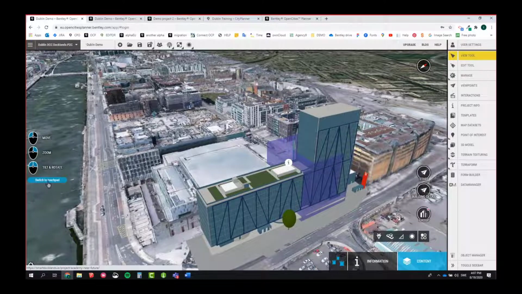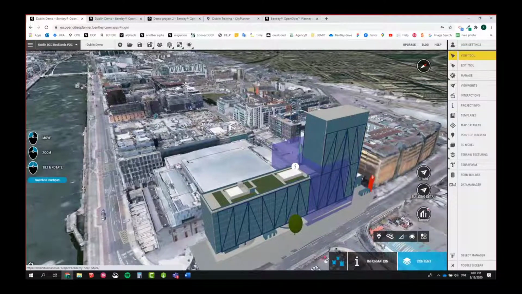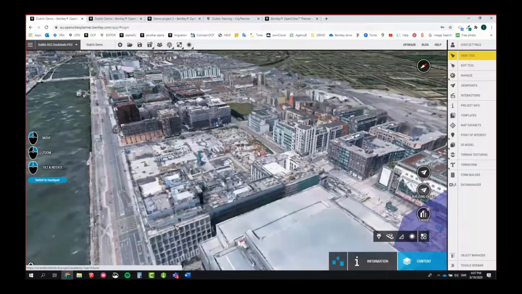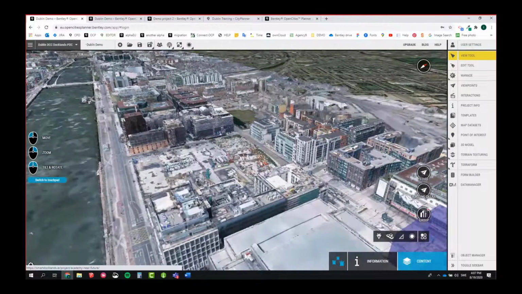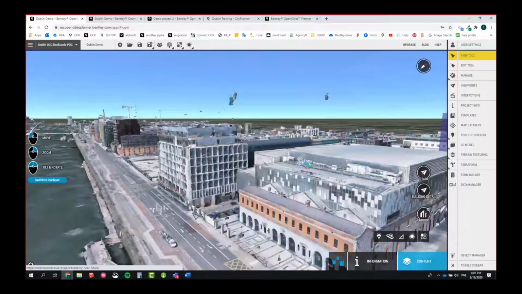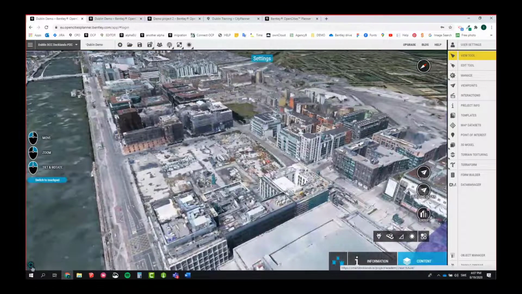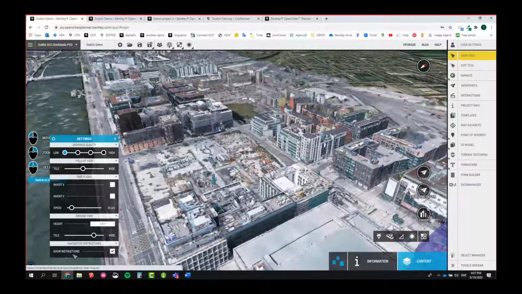And if you are using a touchpad, you can click here and then see how you can move around with the touchpad. And if you don't need instructions on how to move, zoom in or out, tilt or rotate, you can of course turn these off. You can just go here to the graphic settings, and in the lowest part, it says show instructions. If I uncheck this, then I won't have the instructions anymore.